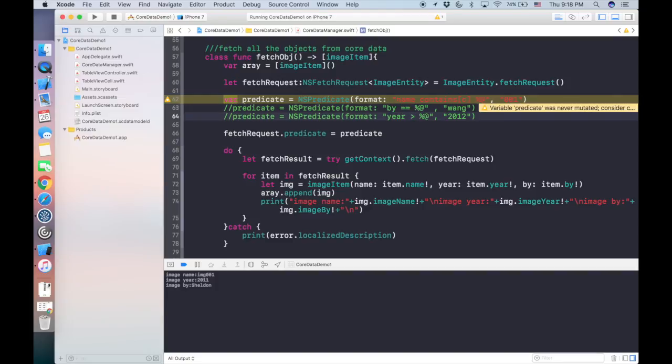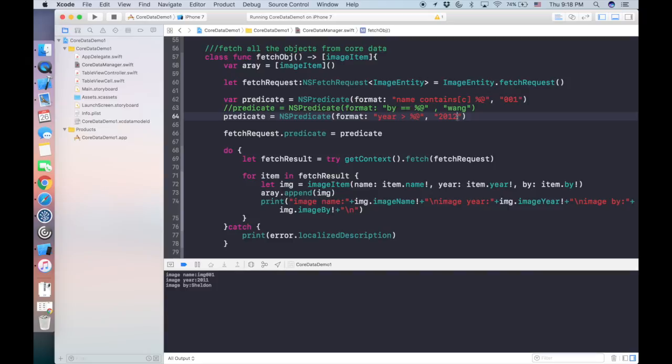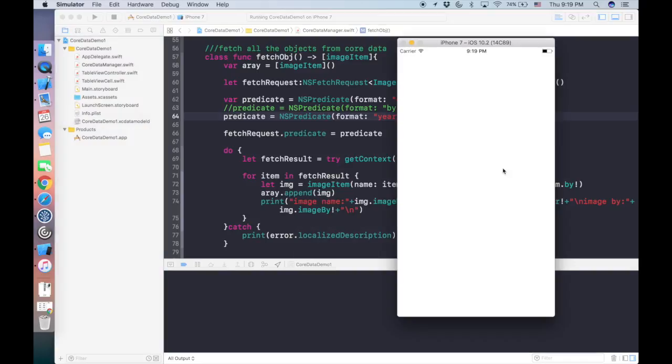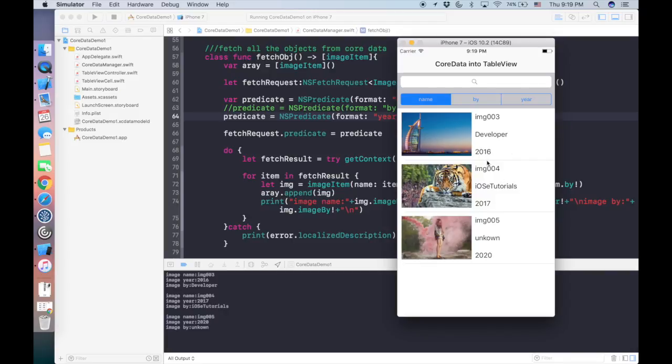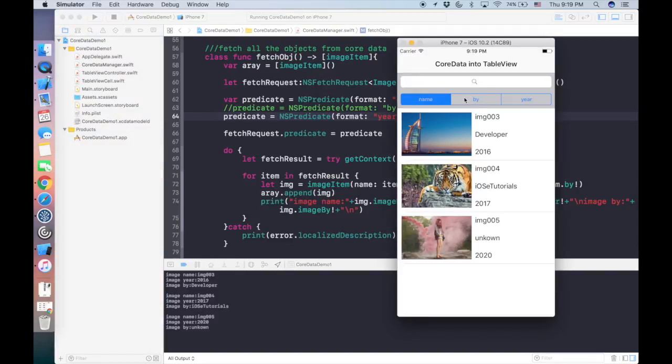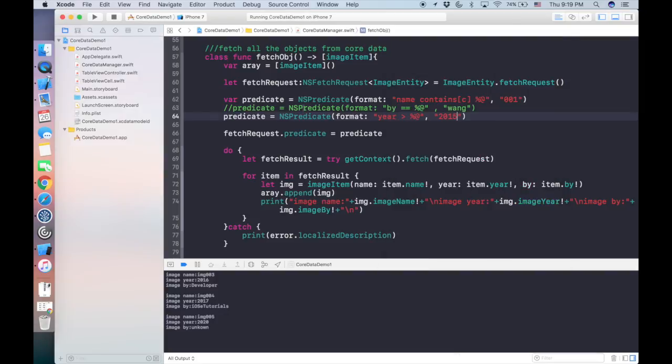Also, if we use the predicate year greater than, let's say, 2015, this way it will also work. If year is greater than 2015, it will only show 2016, 17, and 20. We're going to use these different standards when we tap name or by or year here. We will change the way we filter our data.